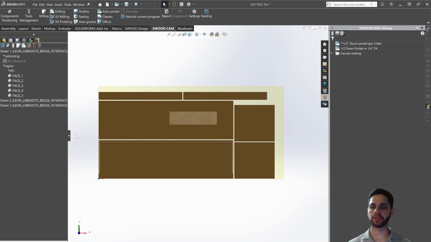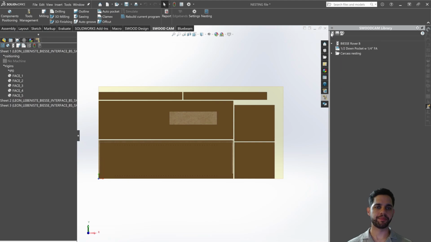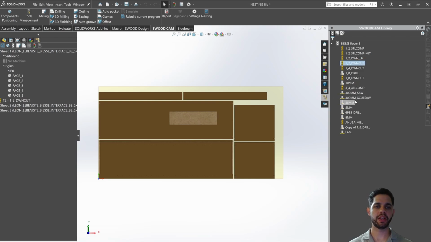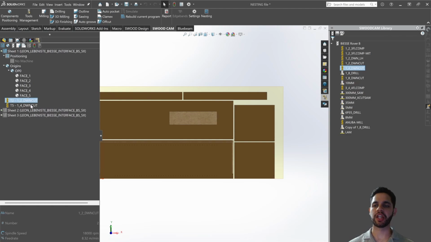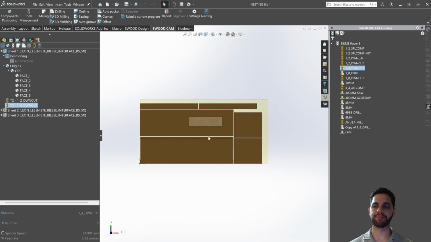First, we need to drop in our tools. I have two in particular that I want to use today. The first one is going to be a 1/2-inch down cut tool, and the second one is going to be a 1/4-inch down cut tool. So cool. As you can see over here, I have both that 1/2-inch down cut and 1/4-inch down cut. Now we want to go ahead and create that toolpath.